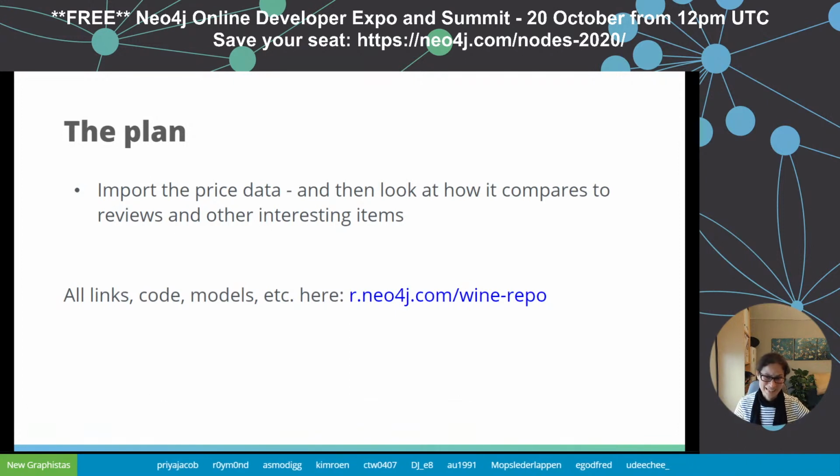So what's the plan? For those of you who joined last week, we were having a fair bit of fun with what to do with the rating score. If you remember, we have reviewers, and the reviewers provided points for the wine. What we were looking at last week was, did we need to change the data model? So we decided we needed to do that.